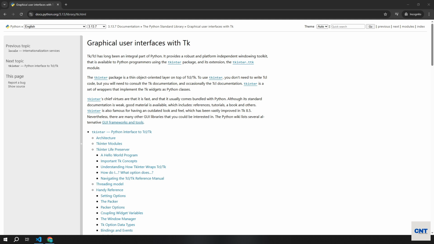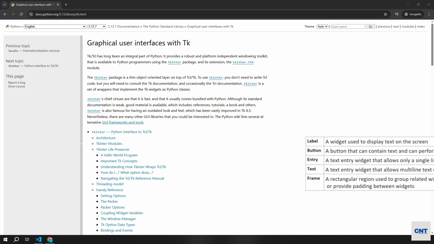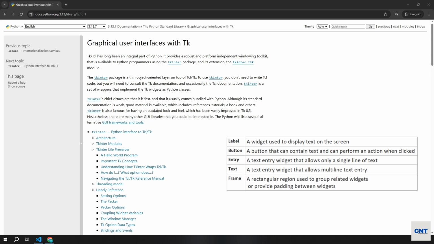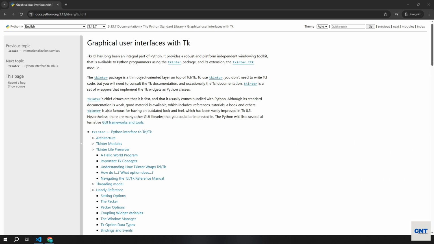So many developers ask questions like why do we need tkinter? The answer is tkinter provides a built-in and easy to use way to create GUI applications in Python. It offers various widgets like buttons, labels, text boxes, and menus to build interactive apps. It eliminates the need for external GUI frameworks because tkinter comes bundled with Python.